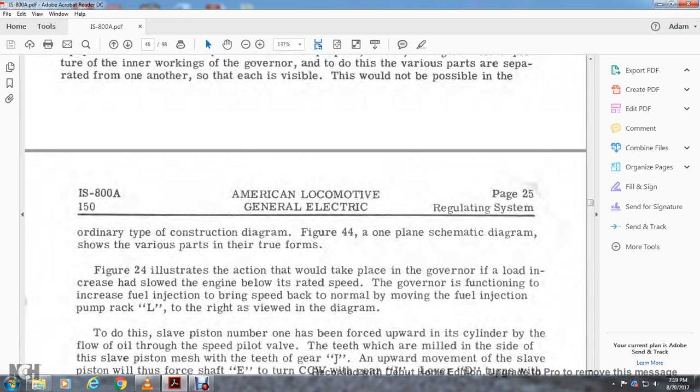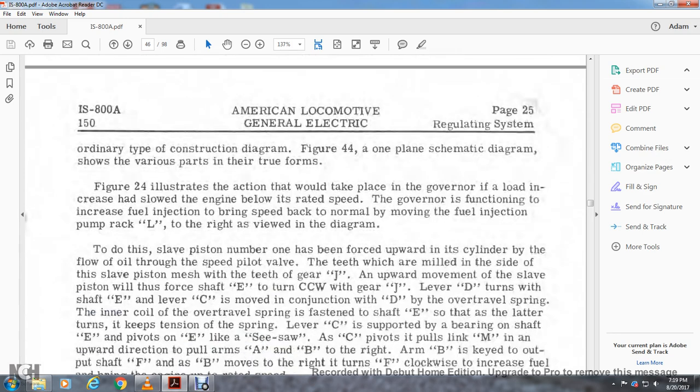Figure 24 illustrates the action that would take place in the governor if the load increased to the engine below the rated speed. The governor functions to increase the fuel injection and bring the speed back to normal. It moves the fuel injection pump racks to the right, as viewed in the diagram.